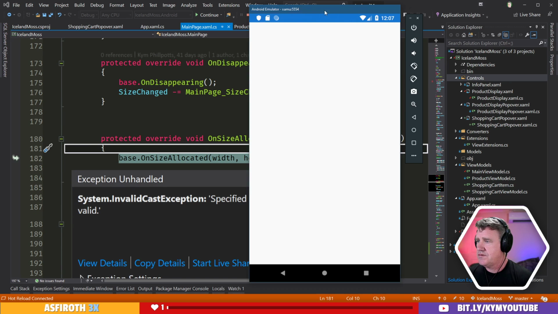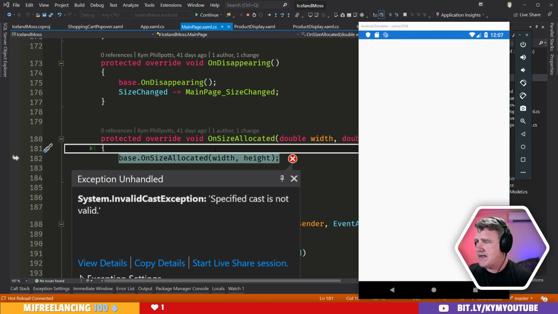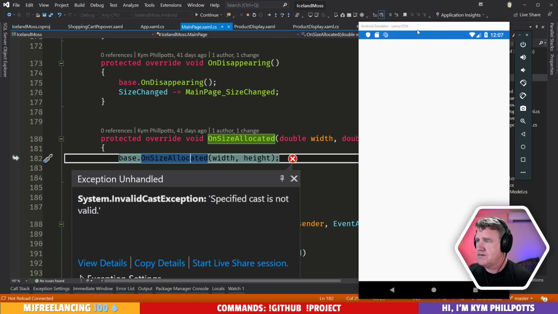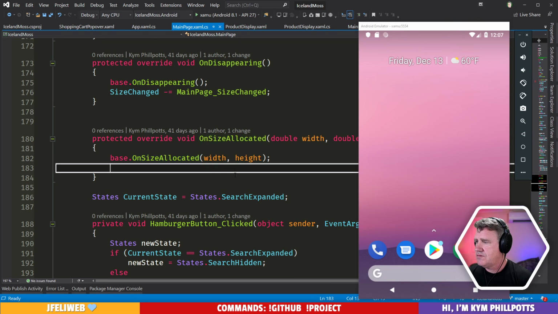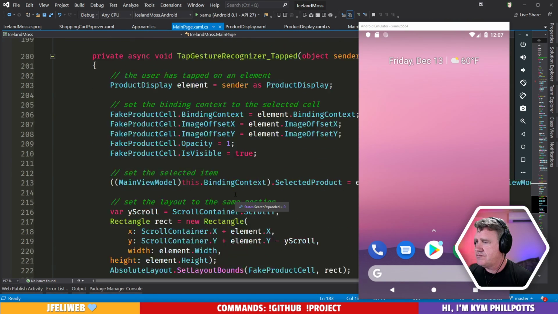Whoopsie. Specified cast is not valid. Wacky do. What is that? Then our height. Why on earth did that fail?